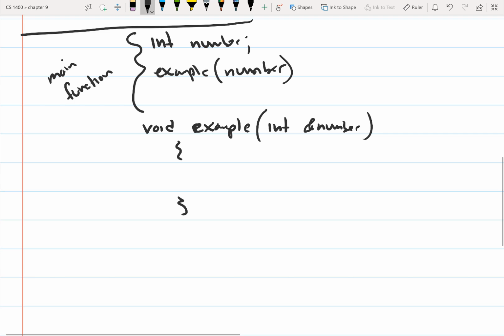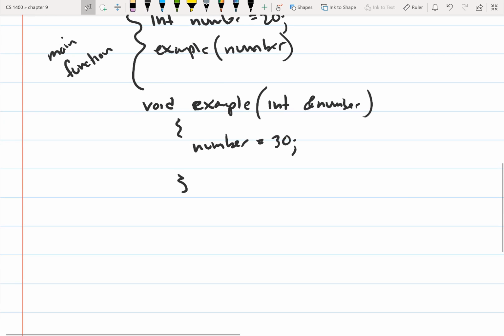Then we can directly change this. Let's say that this number is equal to 20. If we change the value of this variable down here, so let's say we set it equal to 30 in this function. Before we call the function, number is equal to 20. After we call the function, number is going to be equal to 30. This is one way that we've already used memory addresses to work with data. So the first is reference variables.